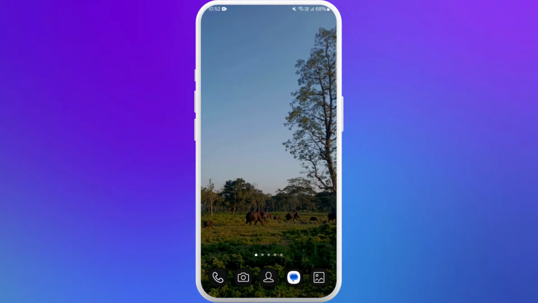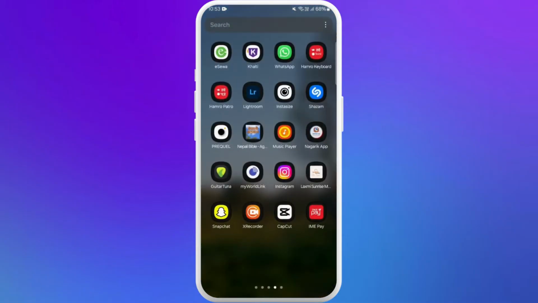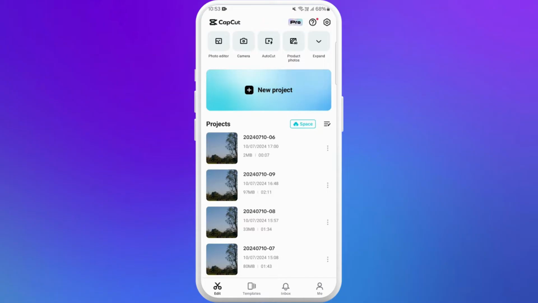First of all, unlock your phone and make sure you are connected to the internet. And download the CapCut app if you haven't already. Once you download the app, launch the app on your phone. Once you're in the app, tap on New Project to start a new video editing project. Or you can even choose an existing project. For now, I'll select my existing project.